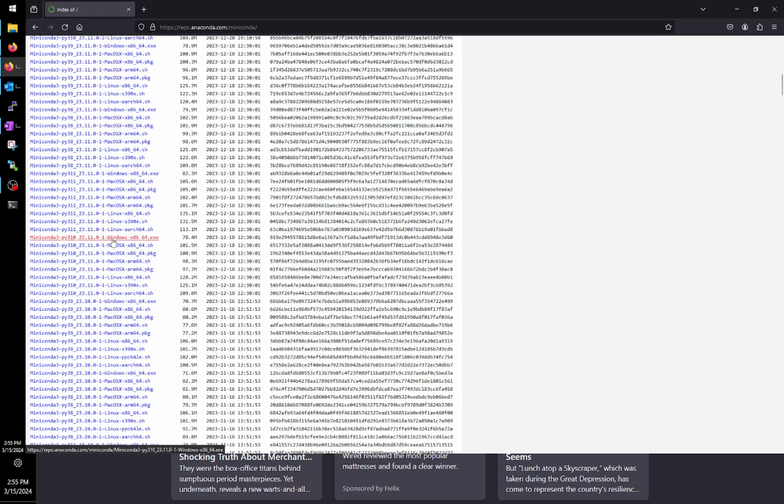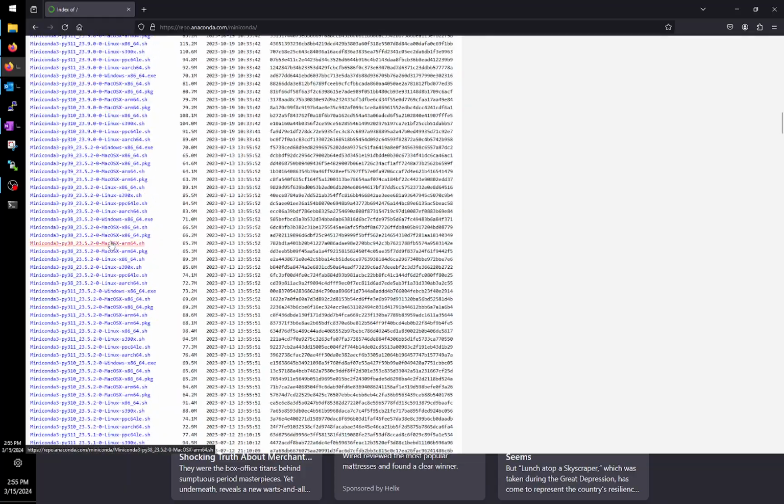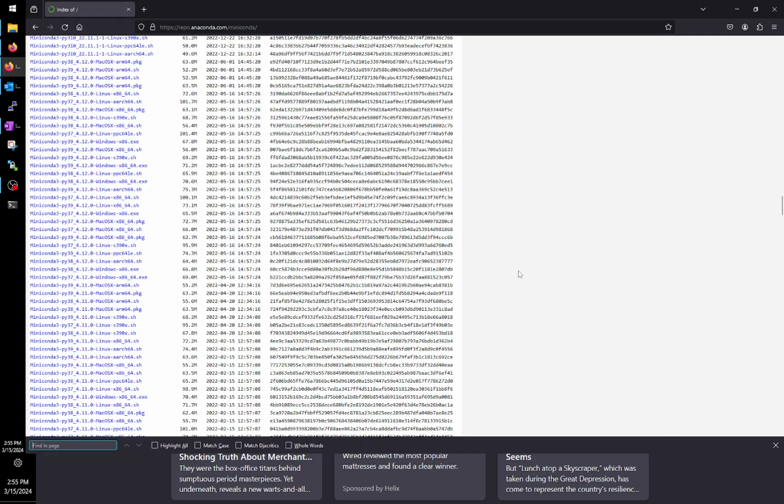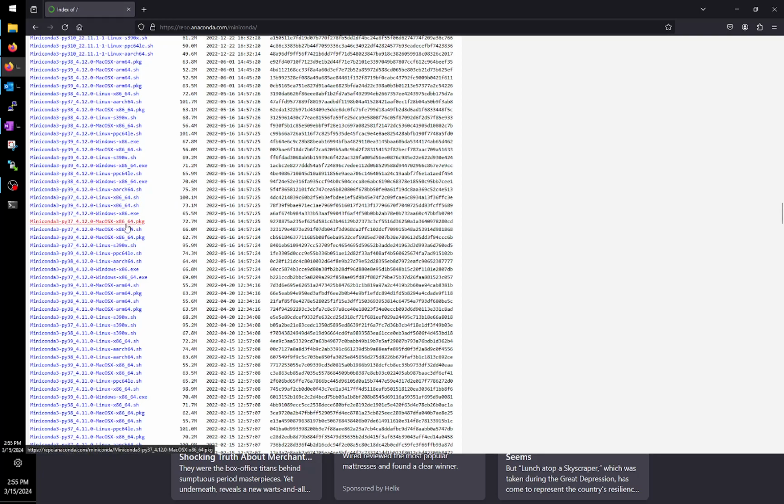Where's the sevens? Oh, there's sevens right here. Okay, 37412. I think the 412 is the Anaconda version. These are sorted by date, so we'll grab the latest one. The Windows is for Windows, the Linux for Linux, the Mac for Mac, of course. So I'm going to download this version.